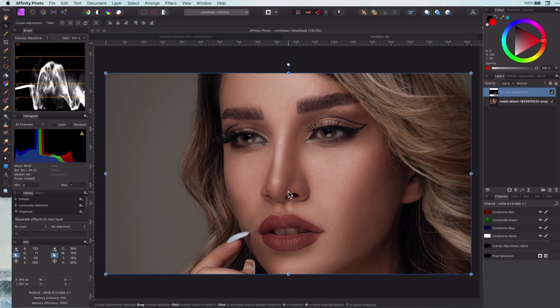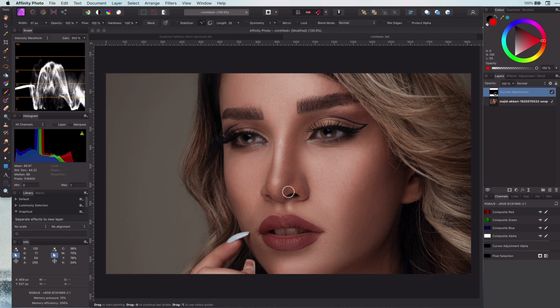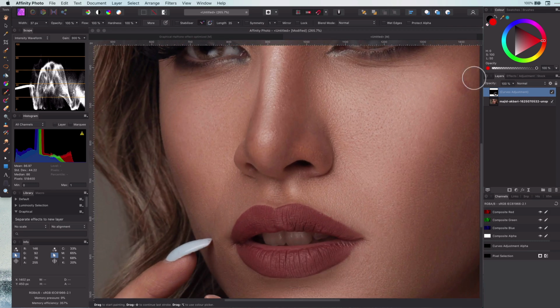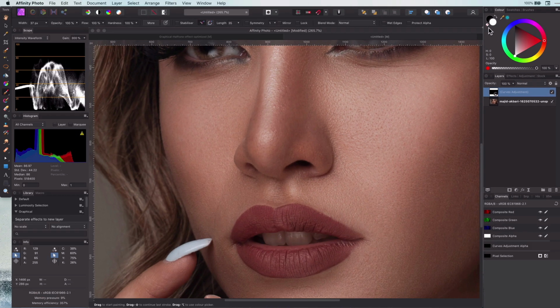There is a shortcut for that too, and that is the key B. When painting with masks, you should always be using black and white. A few seconds ago, I deliberately changed the current color to red to show you the next hotkey to reset your color back to black and white. The hotkey for this is the key D, which probably stands for default.